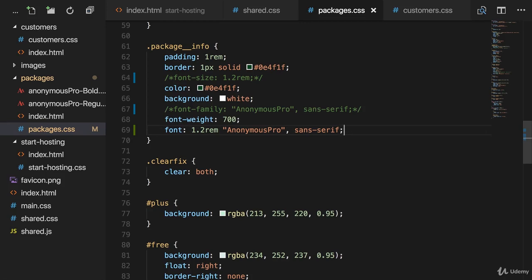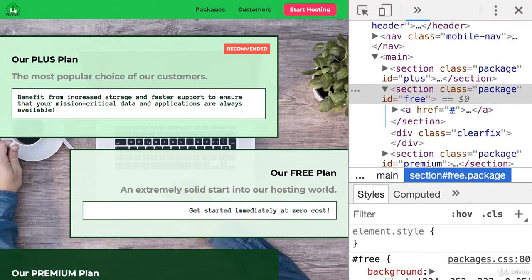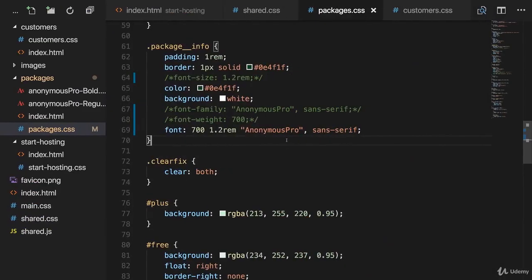One value we have right here, which we can include, is the font weight. So let me comment that out right here. And the font weight, and that's important, has to be positioned ahead of the font size. So you simply add 700 right here, for example. If we do that, and reload the page again, you can see nothing changed. So this is how we can add the font weight right here.